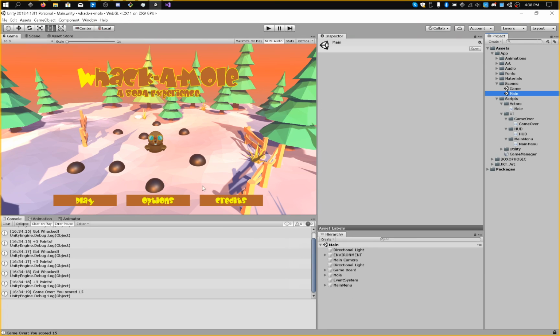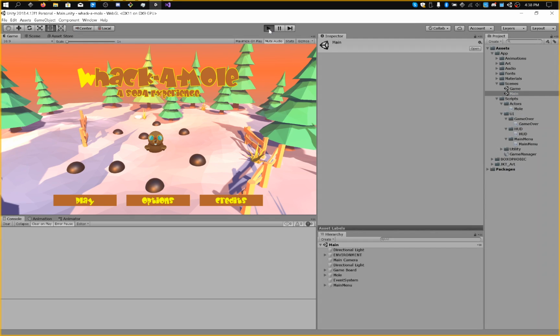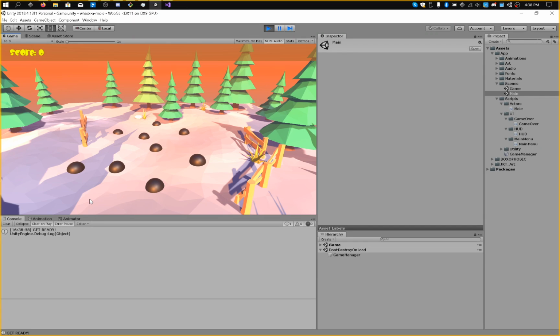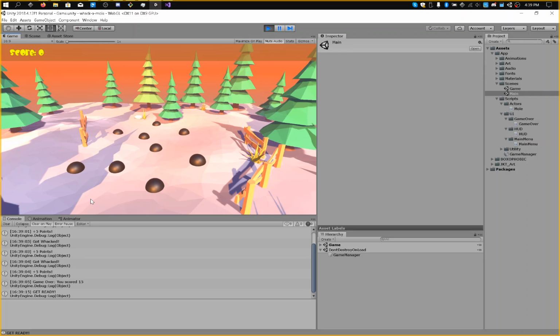Let's go back to the main menu. Okay. Okay, hit play. And let's go through this entire loop again. Hit play. Okay, so everything seems to be working. All right, now, moment of truth. We're going to hit home. Look, our game manager's over here. It's gone. Hit play. Our game manager popped up again. And now we have our game playing again.